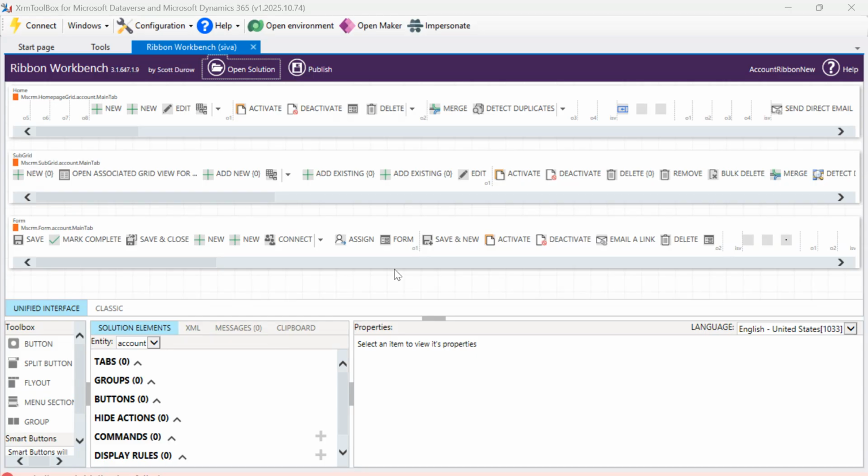So the solution was imported successfully. Now we can see three ribbons here: the home ribbon, the subgrid button, and the form ribbon. By using the Ribbon Workbench, we can take control over all the buttons present in the home ribbon, the subgrid ribbon, and the form ribbon as well.